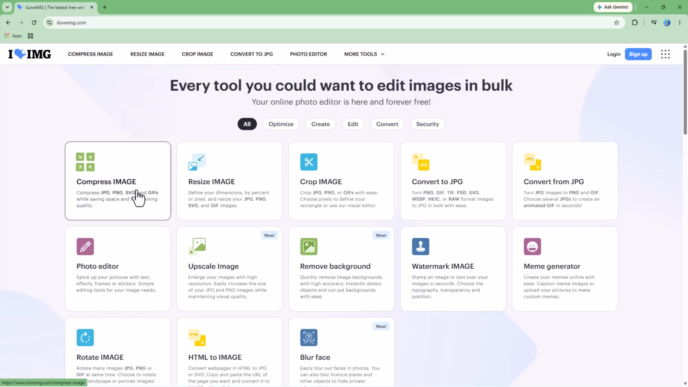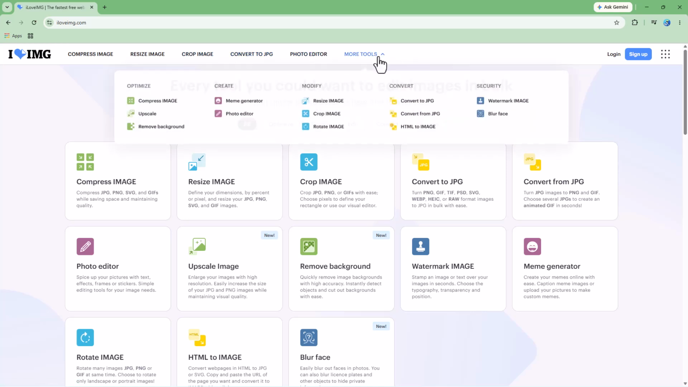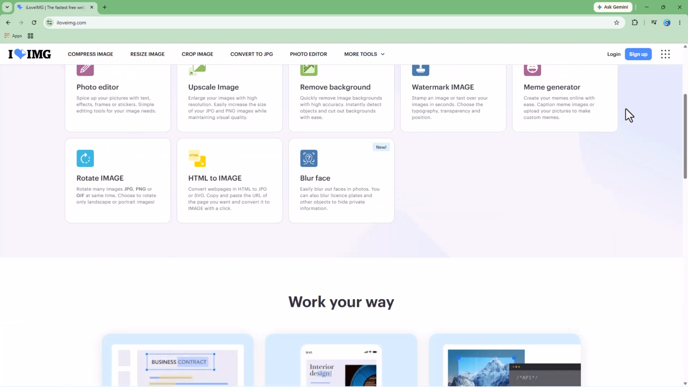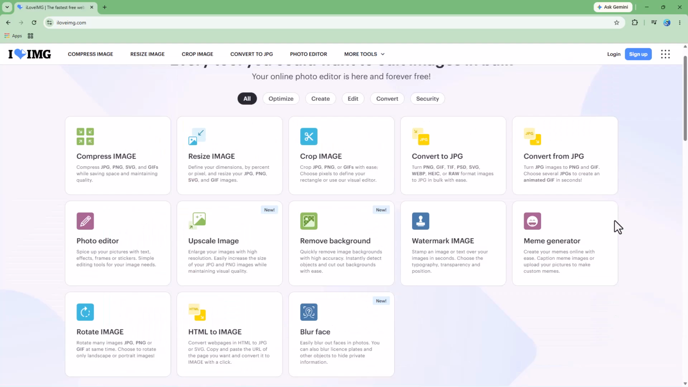Here you can see that you got compress image option, you got resize image option, crop, convert to JPG, convert from JPG, photo editor, upscale image, remove background, watermark image, meme generator, rotate image, HTML to image, and blur face option right here. Over here on the top, you can see that you can access different process options from the top as well. And if you were to go to more tool section right here, then you got different image options right here as well. And this is what you have.